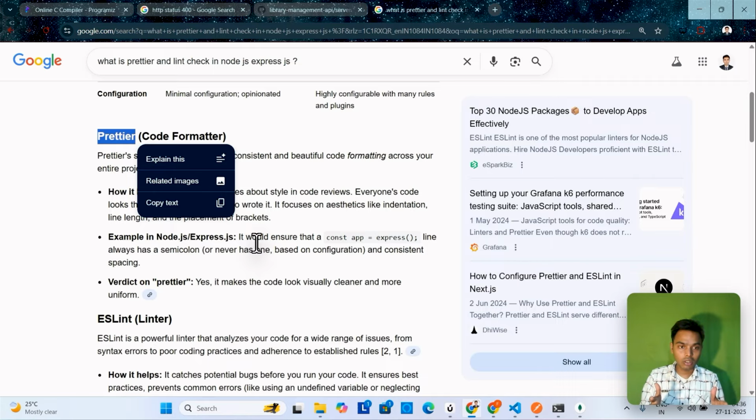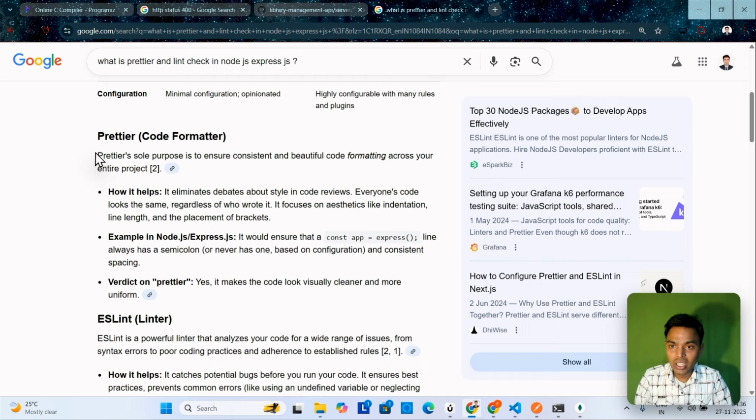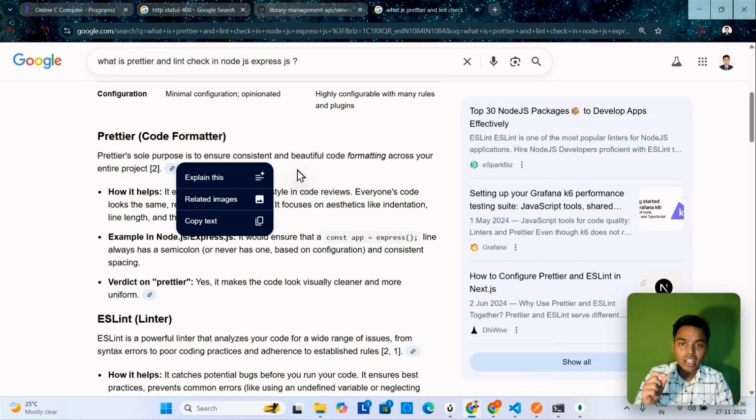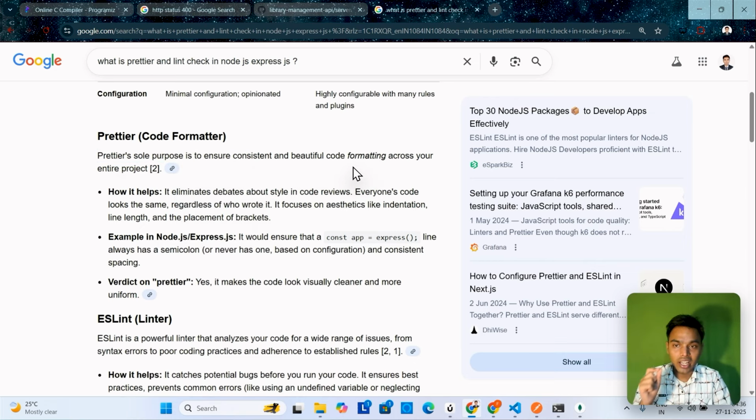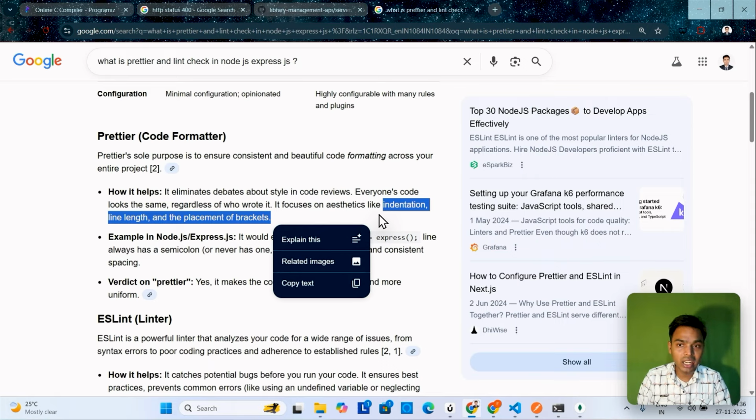entire folder structure. Okay, so we can learn that Prettier's sole purpose is to ensure consistent and beautiful code formatting across your entire project. How does it help? It eliminates debates about style in code reviews, means it will correct your code style and code structure. Everyone's code looks the same regardless of who wrote it. It focuses on syntax like indentation, line length, and the placement of brackets, curly braces, and parentheses. So it is mainly focused on this part.